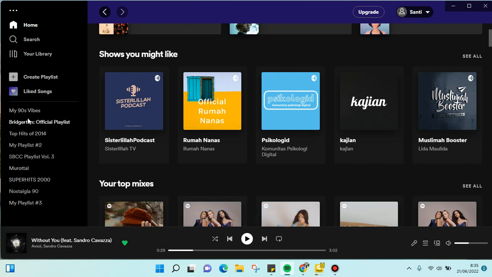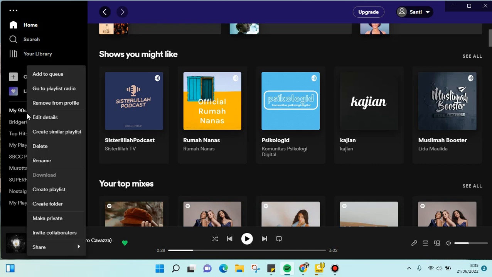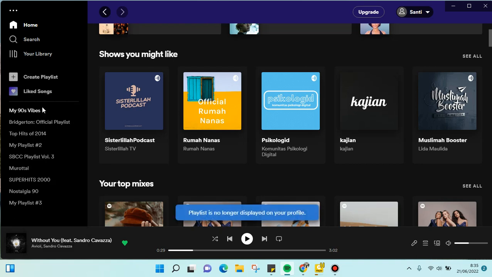But to remove it, just click again, and then you can see this option, remove from profile. Click on it, and then the playlist is no longer displayed on your profile. Okay, so that is how you can show or hide the playlist on your Spotify profile.